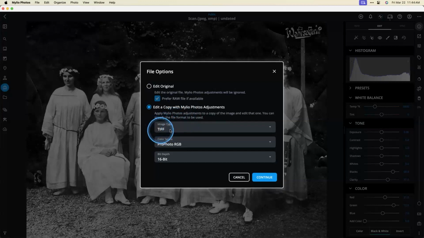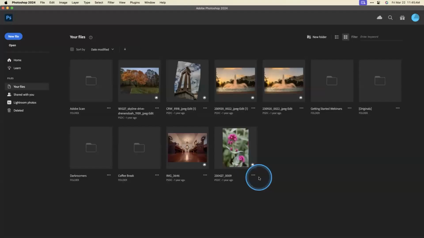In this case, I'm going to choose a high quality TIFF. That's an archival level file. ProPhoto RGB is my color space, and the 16-bit depth. That's going to give me the best quality file to edit with. So I'm going to go ahead and click continue, and that's going to go and create a copy of the image and open that up in Photoshop for me.